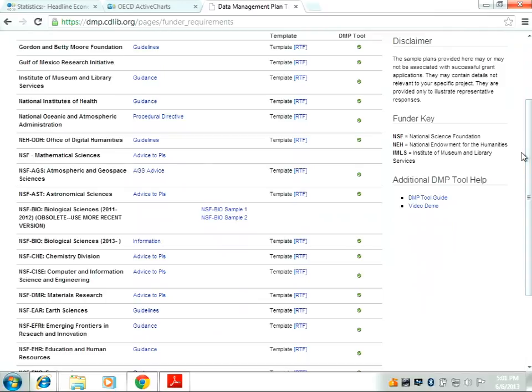Some of them are nonprofits, like the Gordon and Betty Moore Foundation. There are some specific initiatives that are inside of various institutions, and then there are lots of NSF suggestions. And the thing about this funder requirements page is that you have active links that take you to that funder's actual verbiage that they use to describe data management plans. There are also some sample plans. We're working on getting more of those. Clearly we're a little short on example plans. That's this middle column here.